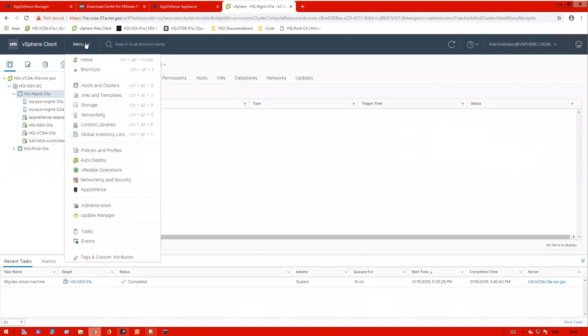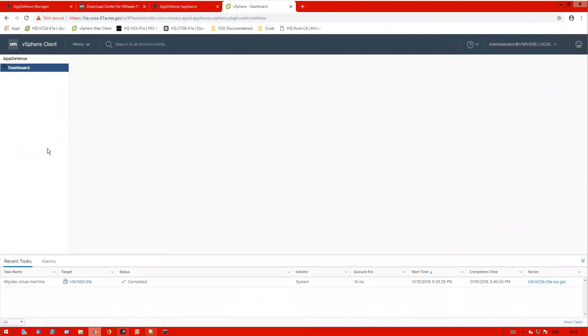So I'm back. Sorry, guys. We had here a sign saying that AppDefense was deployed successfully, and we had to refresh the HTML5 client. I did that. I just pressed that button, and that worked. So if we go to menu, we will have AppDefense plugin, and we can see all the information about our AppDefense in there.